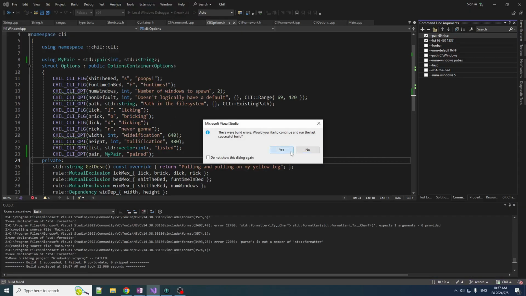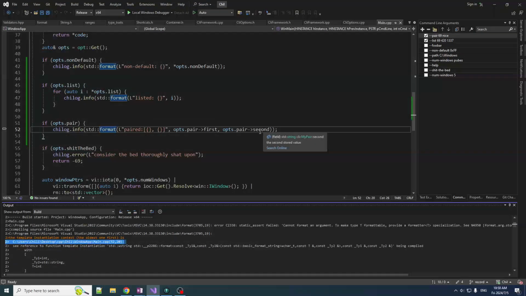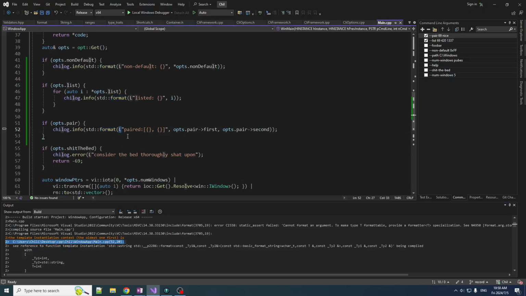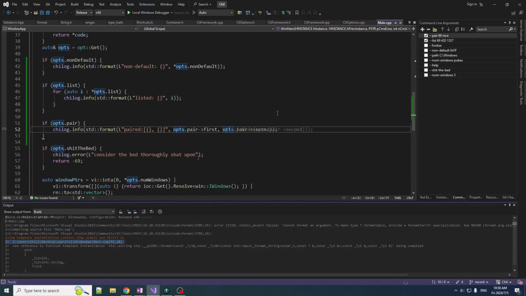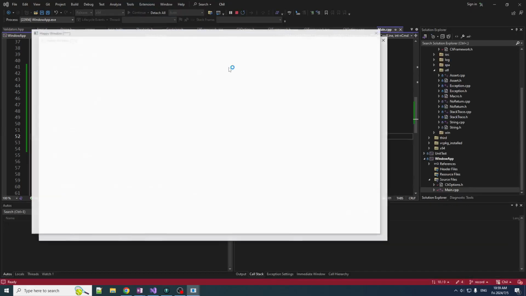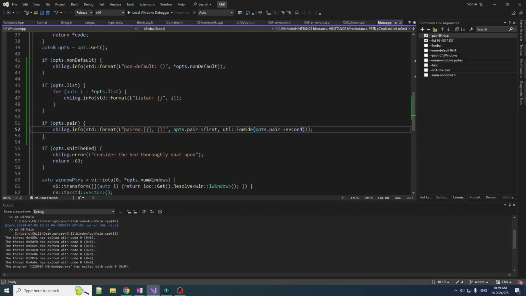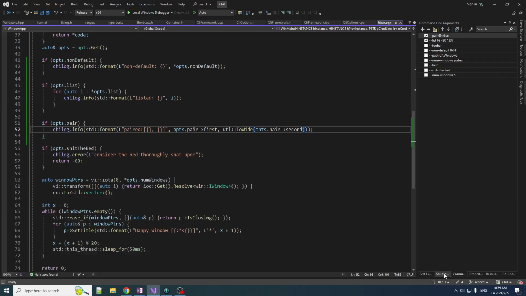Oh no, build errors. Okay, what's the problem? I see. You are wide. You are narrow. Be gone. And if we run this, of course, we see our paired 69. Nice.